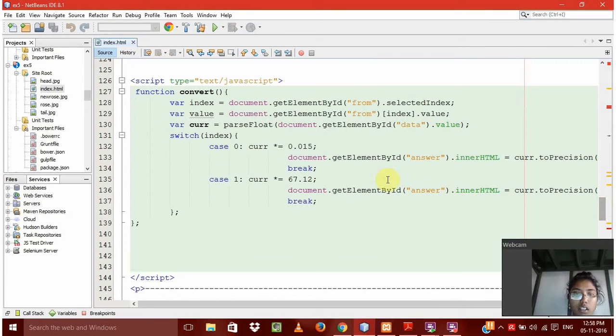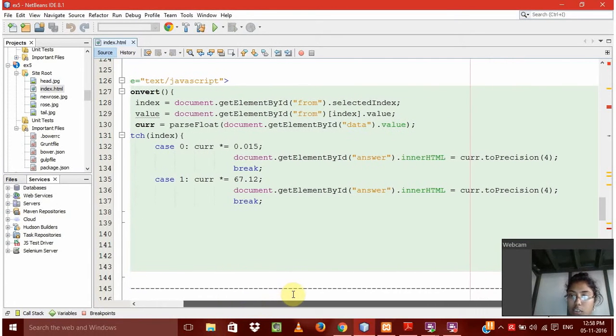Next, if the index is 0 or 1: if the case is equal to 0, the current input is going to be multiplied by 0.015, and then stored in current bar. So it will display with document.getElementById equal to my number, then innerHTML equal to current.toPrecision, with a precision of 4, and this is displayed. If the case is equal to 1, next, it's going to multiply with 61.12 and save it in current. The same way it's going to display the value bar.